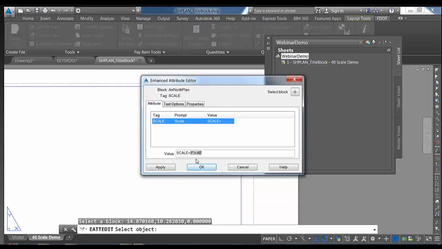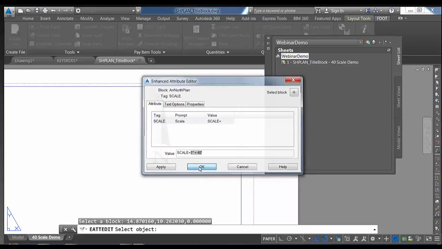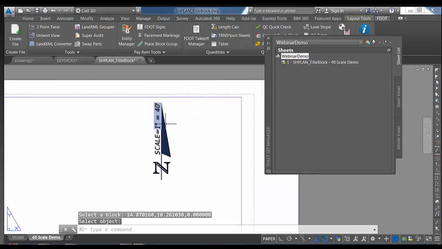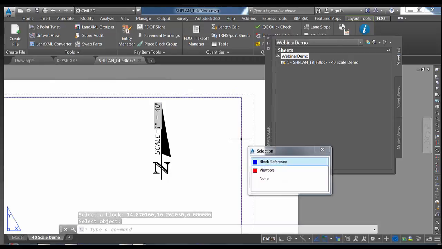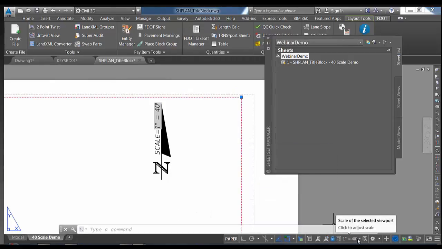Again, you have some format options. I like to choose uppercase for most things. I'll click OK to that. So you can see there's our field. I'll click OK, and there we have 1 inch equals 40.